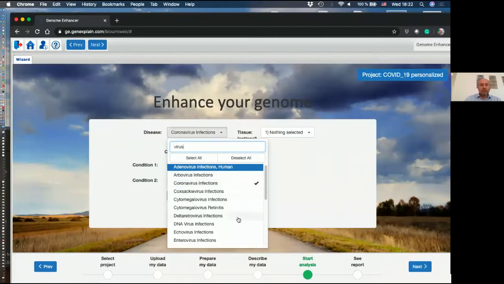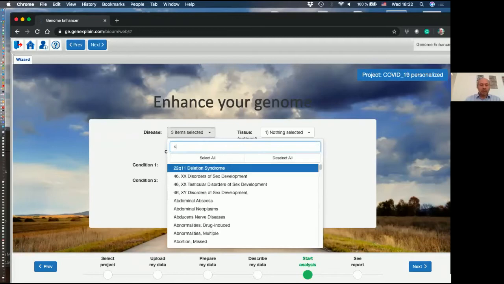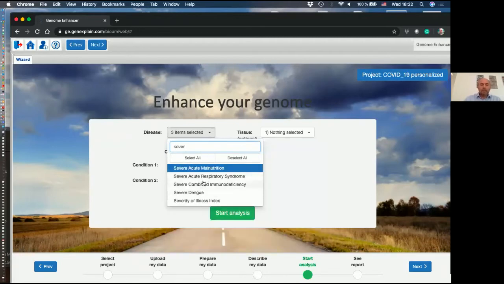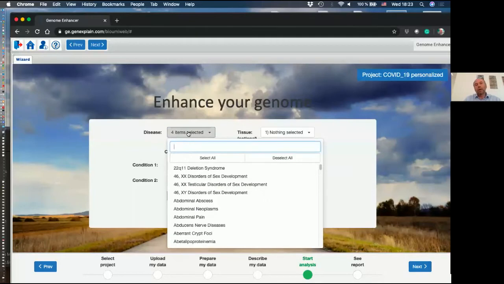So first of all, coronavirus infection, and generally RNA virus infection and virus diseases in total. So that covers the diseases we are dealing with in terms of virus, but now we also want to look at this data from the point of view of the response of the human, of the host. And as we know, the response is actually severe acute respiratory syndrome.